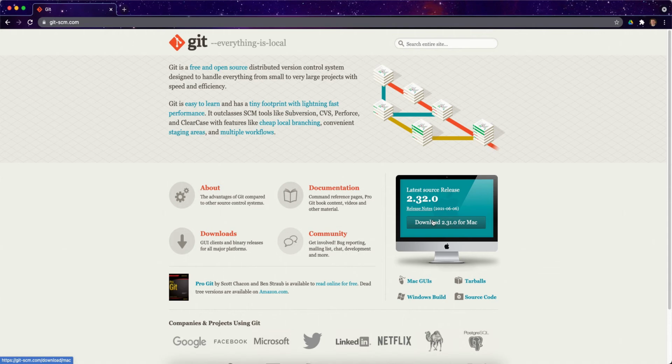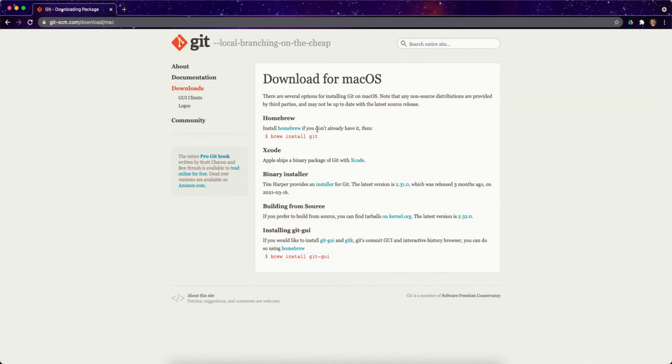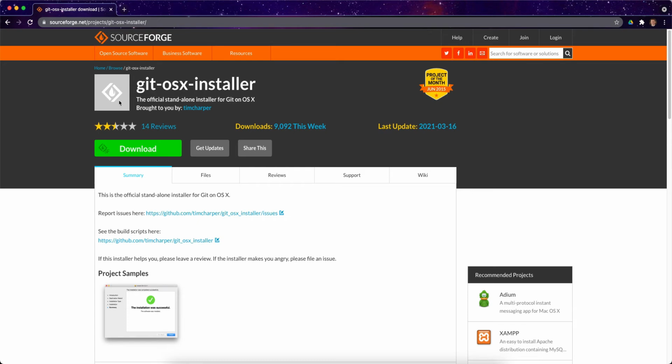So again, it detected my operating system. I'll go ahead and click there. And then there's a few different options that you can use. We'll go ahead and use the binary installer here. If you're more comfortable with one of these, then go ahead and use whatever works for you. But I'll go ahead and click on this installer, and it opens up the SourceForge website.